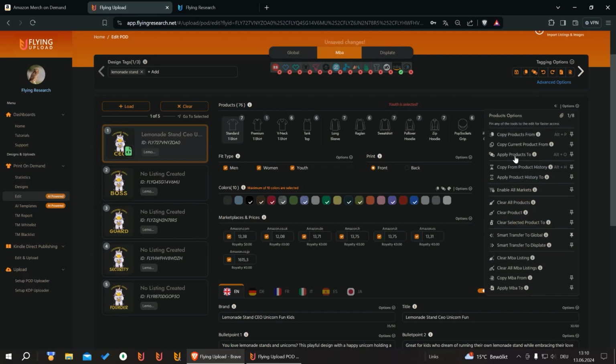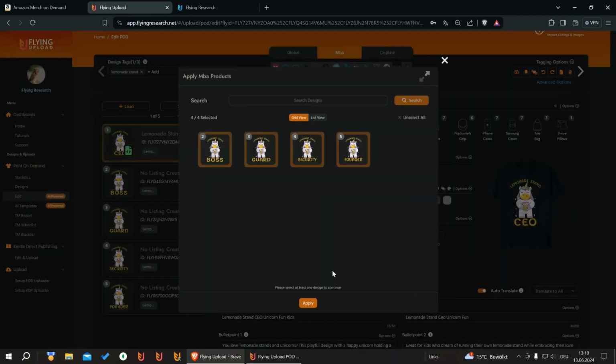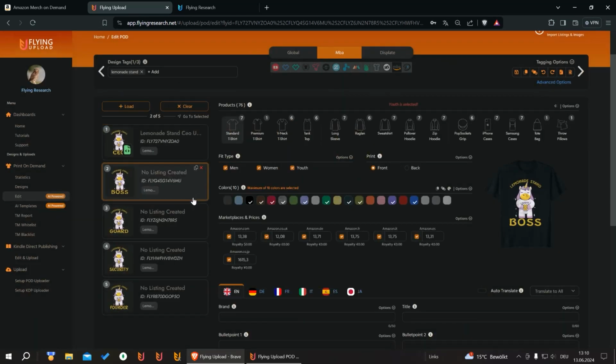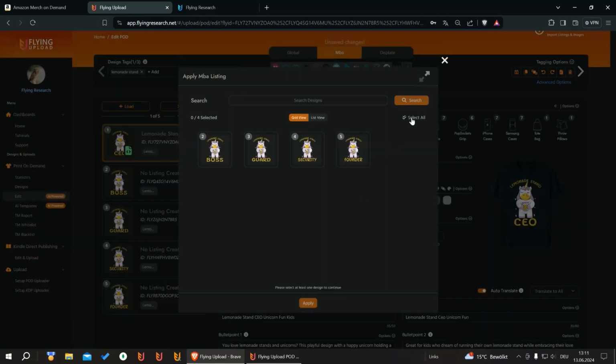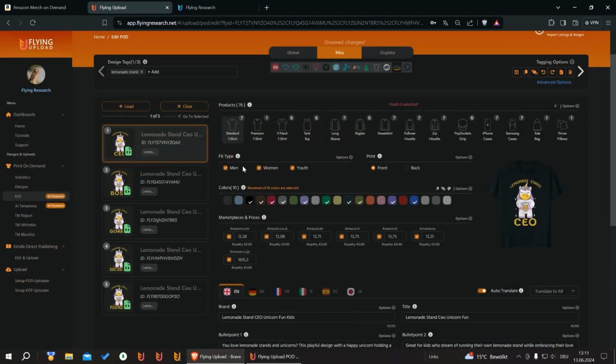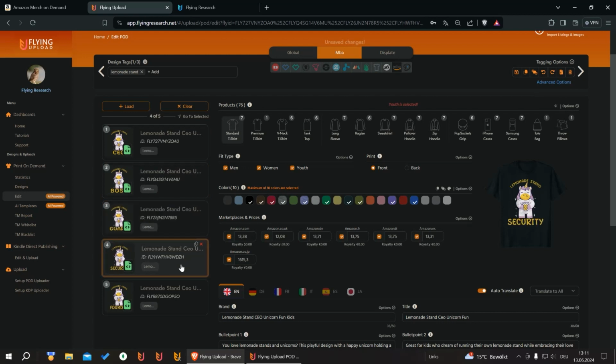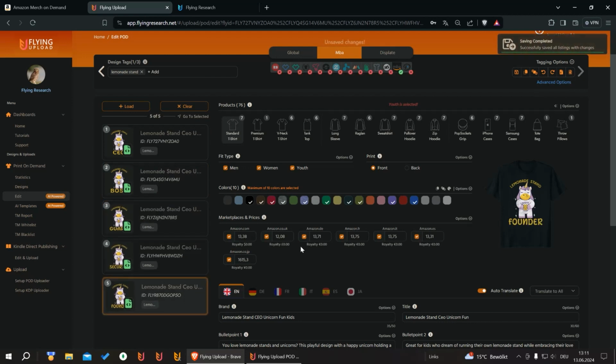For example, when you have different topics, you just can apply your product. So you see all the options now here are transferred, but the listing is empty. What you can also do is, of course, when you have a similar or the same topic and you want to use the same listing, simply apply MBA to another option and all the data is transferred here.